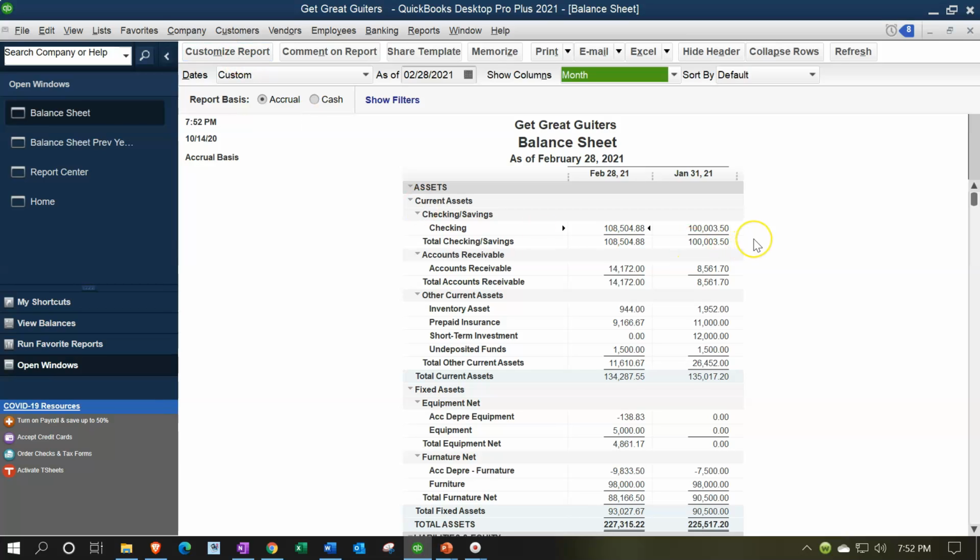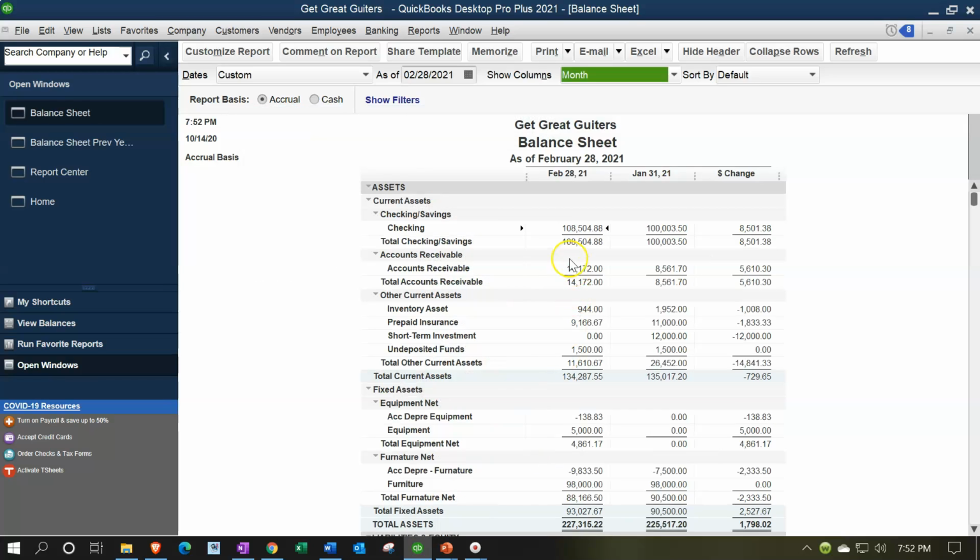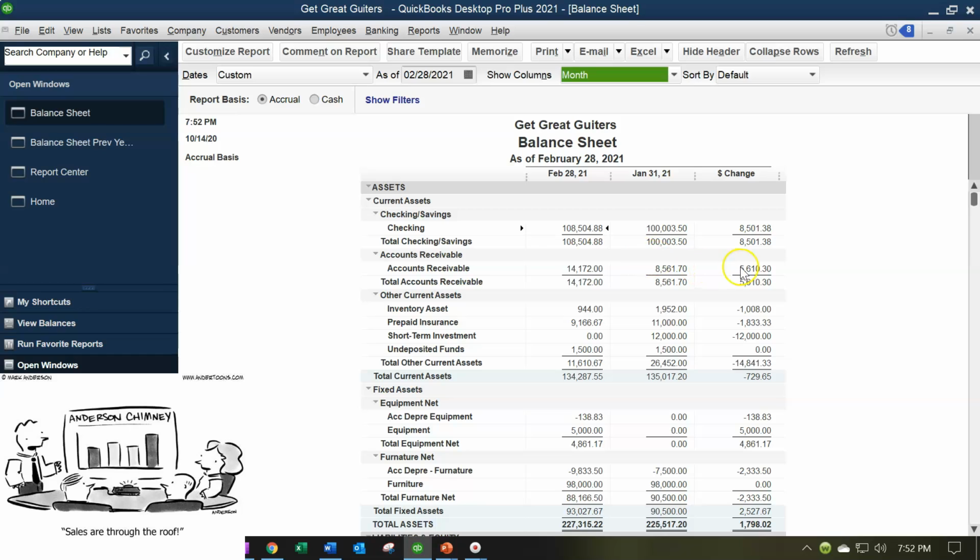Now the next thing I might want is a change. What's the difference between the two? Where do we stand now compared to where we stood last month? So I'm going to go okay, customized reports. Let's take a look at the dollar change, the dollar difference, the subtraction of the 2 periods. So there we have that. Now we've got the cash. This is the cash, current period minus the prior period. That's the difference between the two.